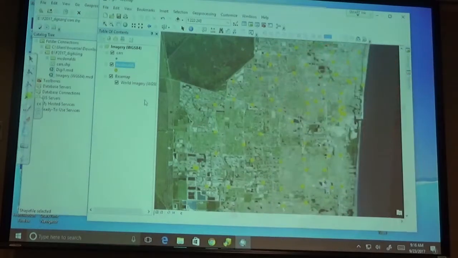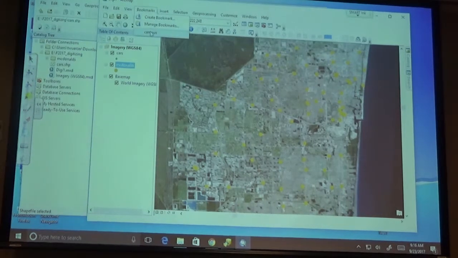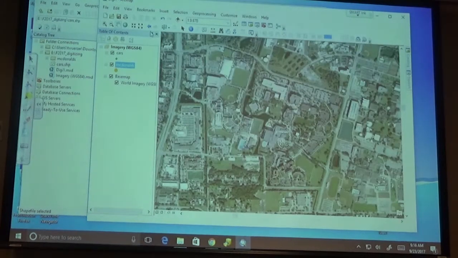The other way to go back to our campus is using our bookmark. So you bookmark, campus, and it jumps right in there. It's literally like the bookmark for your web browser. It always goes back to that one page. Yeah? That's somewhat helpful.